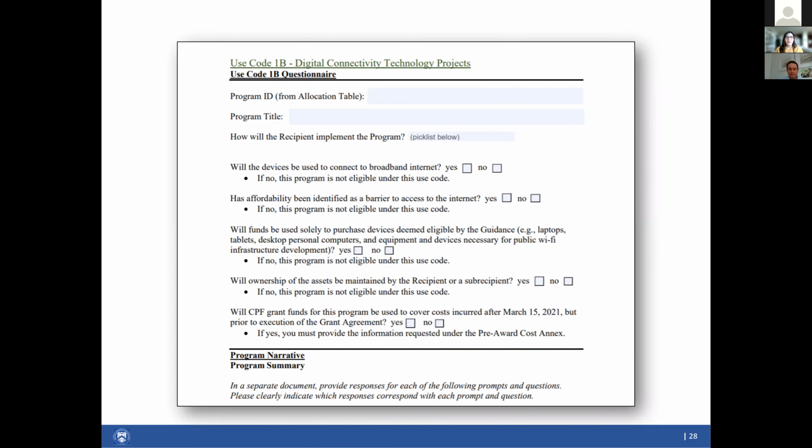Now, quickly going over digital connectivity technology projects. If you were to do one of these, similar to broadband, we just ask that you be detailed when answering these questions. And a few reminders for these technology projects. One, permitted devices include, but are not limited to, laptops, tablets, and desktop personal computers. This can be for distribution to members of the public through short or long-term loan programs, or to be made available for use in public facilities. Next, the equipment must be installed as part of a public Wi-Fi infrastructure. And then ownership of the equipment must be maintained by the recipient or subrecipient.